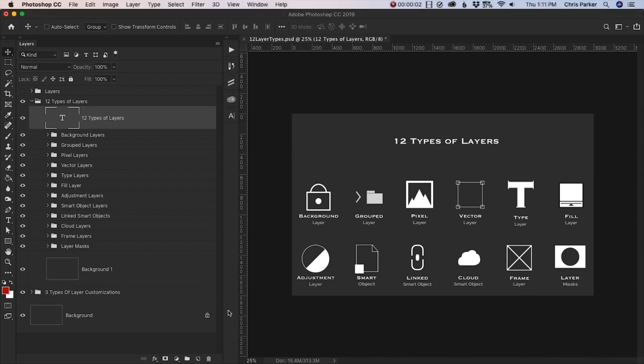Okay, so in this lesson, we're going to take a look at the 12 types of layers available in Photoshop, and there's a lot of them, so we don't want to get overwhelmed at this point. I just want to quickly show you each of the different types of layers so you are aware of the different types of layers and the power of all these different layers to help you fulfill your creative vision.